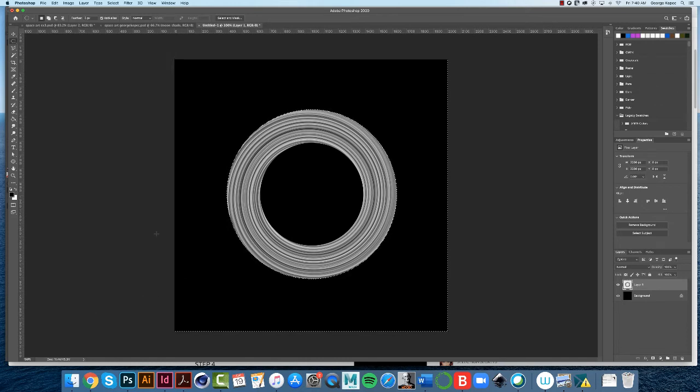So rewind the video if you have to, but get this image that you're seeing here before proceeding. Just pause the video, get that squared away, and I'll keep going here. Okay, once you get to this ring shape, you do a Command D to deselect.